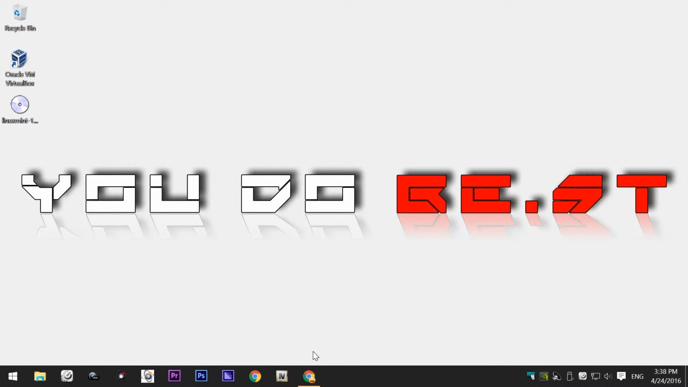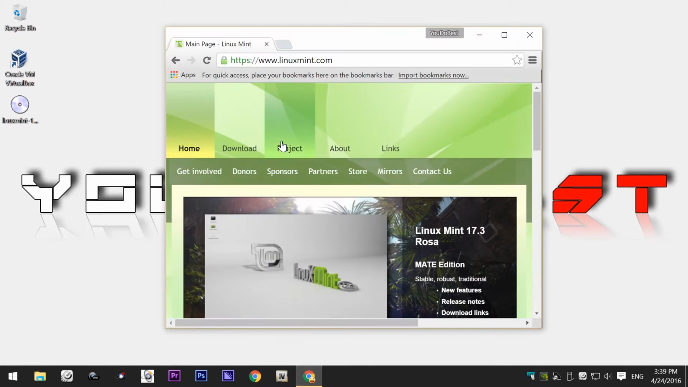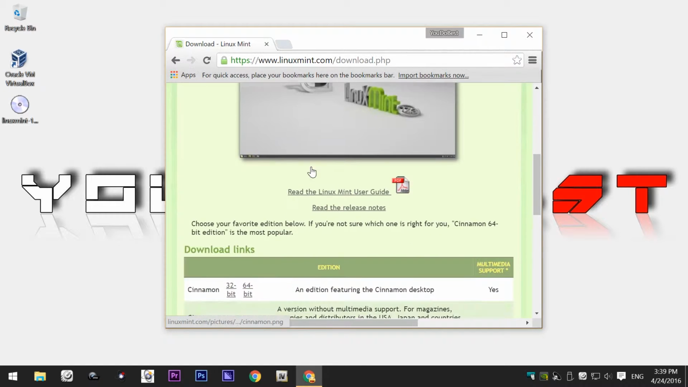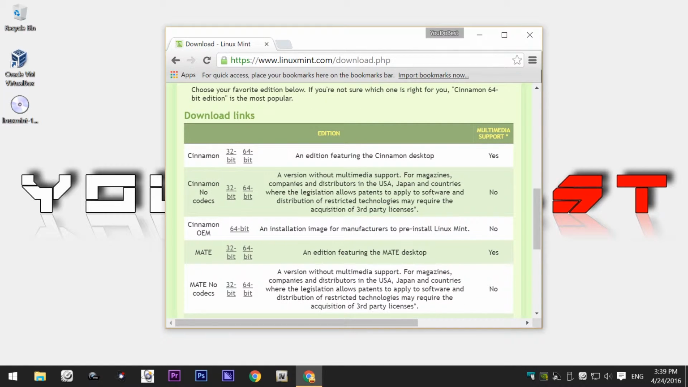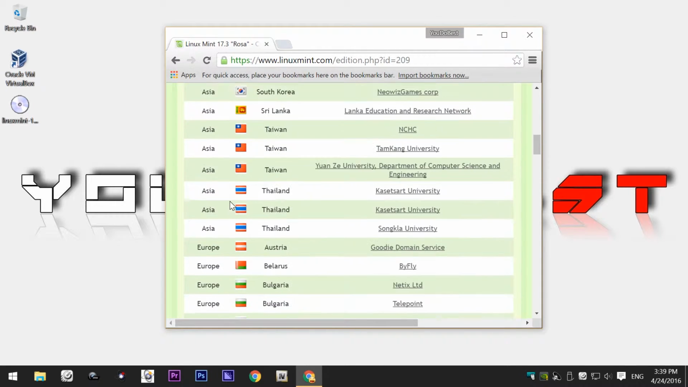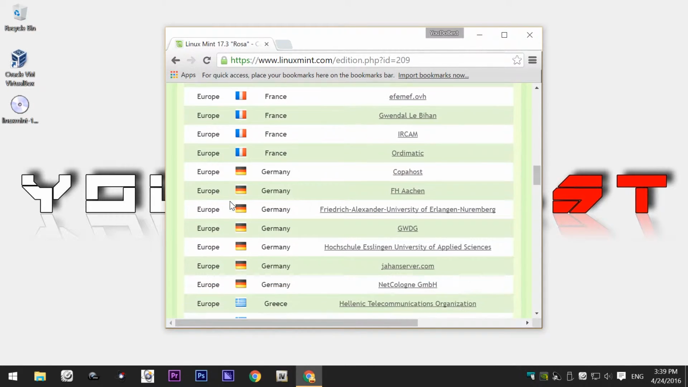Hey, today I will show you how to install Linux Mint and VirtualBox. So first, if you don't have Linux Mint yet, go to linuxmint.com. You click on the download button. When you scroll down, you can see you have Cinnamon, no codecs, Cinnamon OEM. I've used the OEM, so you click on the button, and then you have a lot of mirrors. Just choose one. It doesn't matter actually.